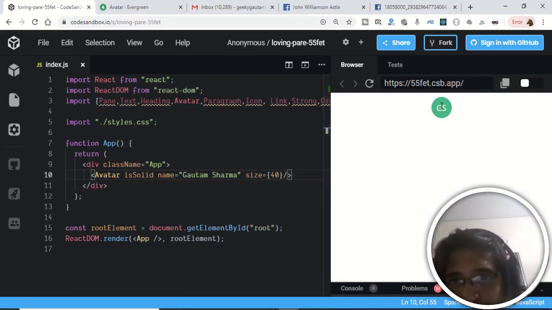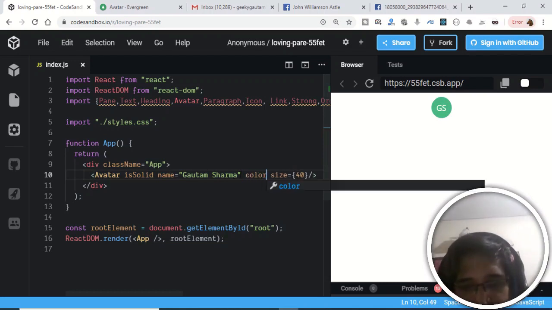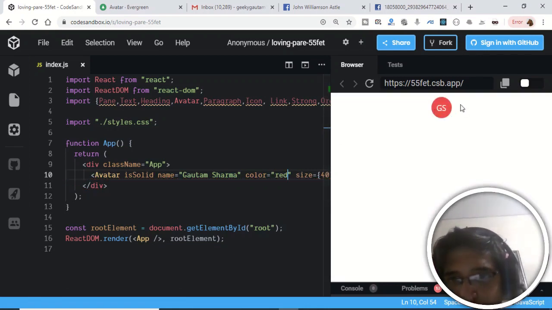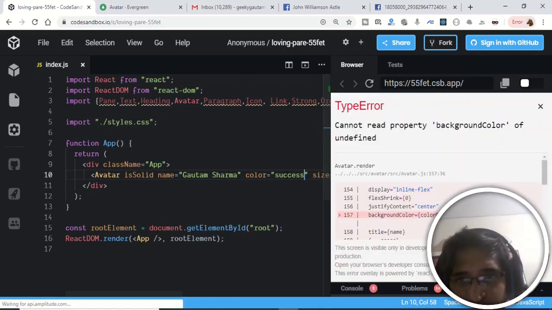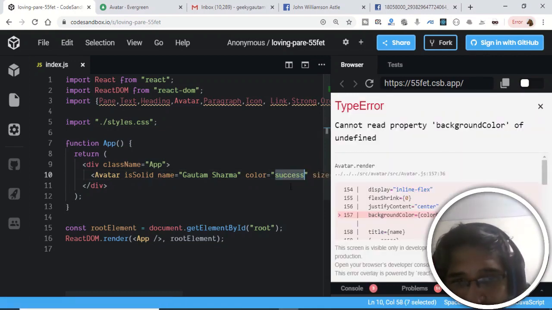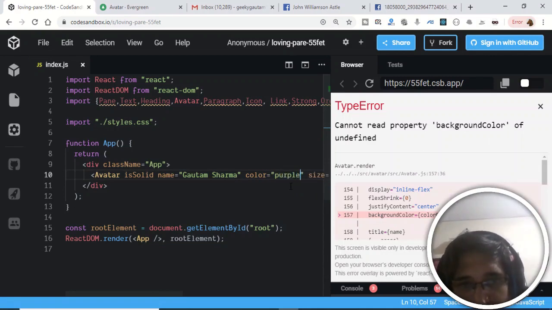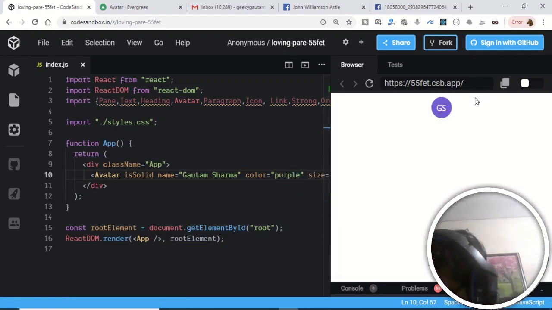You will see that guys, it has taken the two letters G and S, and it has created an avatar. And here you can just change the color also. Color, let's suppose I change this to red. So it will change the color to red. So it is very easy. Also you can just change to success. Sorry, background color. So you can also change this color to purple. You can see that in this way you can provide an avatar into your application.